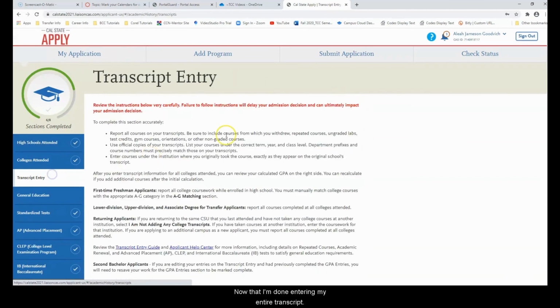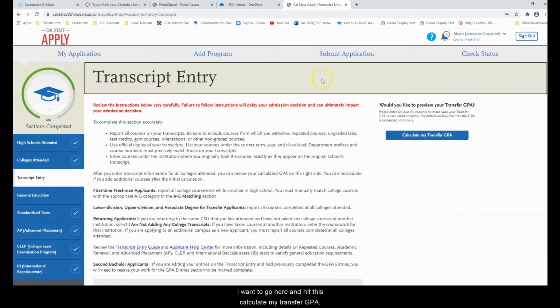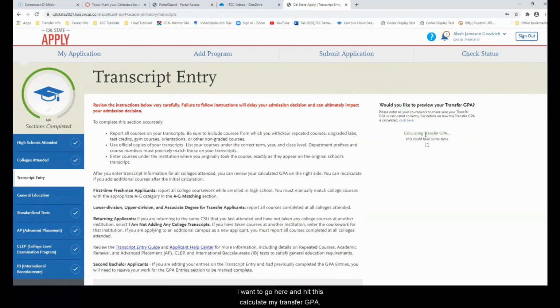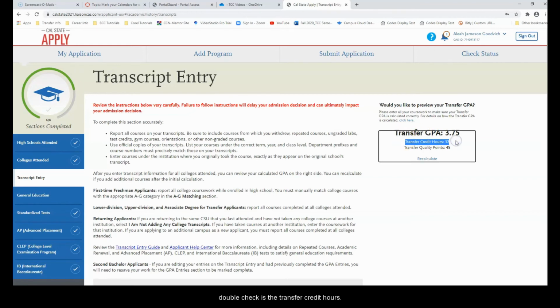Now that I'm done entering my entire transcript, I want to go here and hit this Calculate My Transfer GPA. This is going to show me what my transferable GPA is. In addition, another area you want to double check is the transfer credit hours. So this number plus whatever you have in progress and whatever you're going to take in the future needs to add up to a minimum of 60 units. So it's a really good idea to just double check and make sure that it'll be over 60 units.